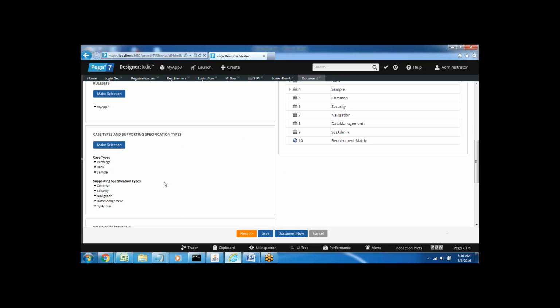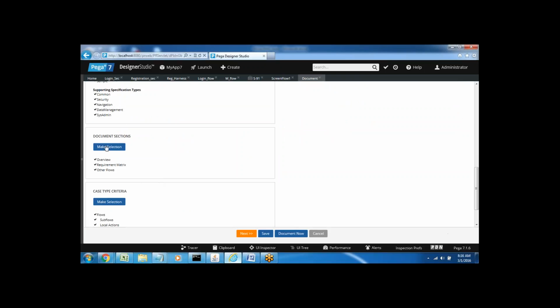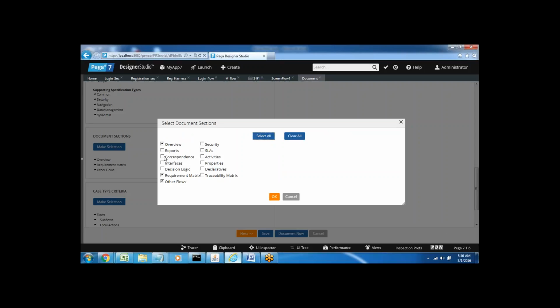Next, below that you will have document sections. Document sections means for which rules you want to generate documentation. For example, correspondence, integrations, decision rules, security, service level, which we didn't define, activities, properties, declarative rules and all. I'm going to generate the documentation. Click on OK.